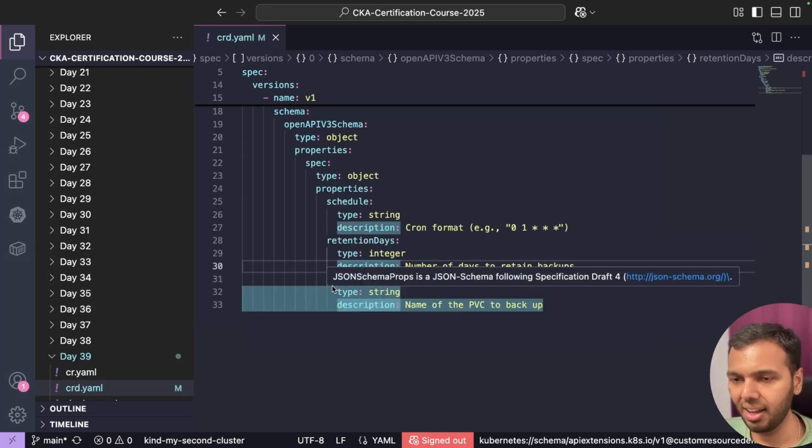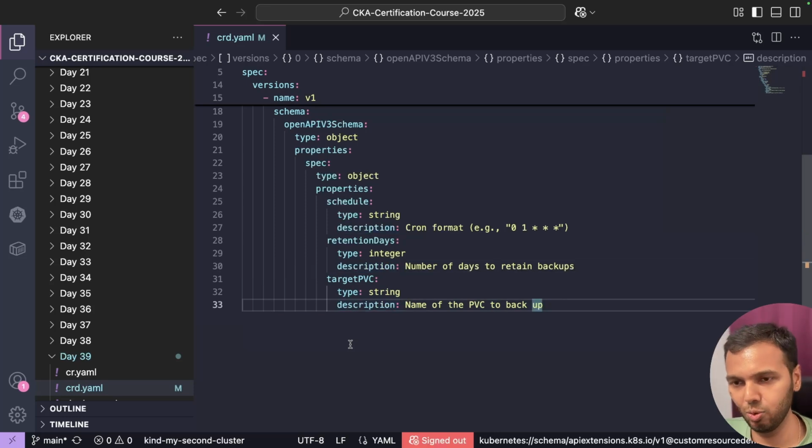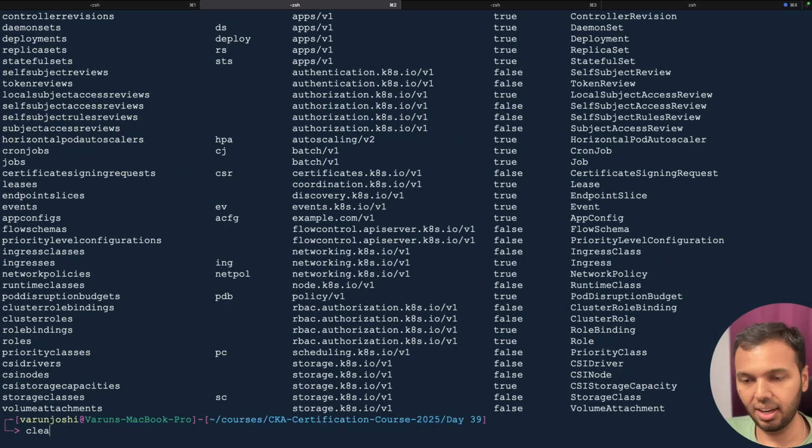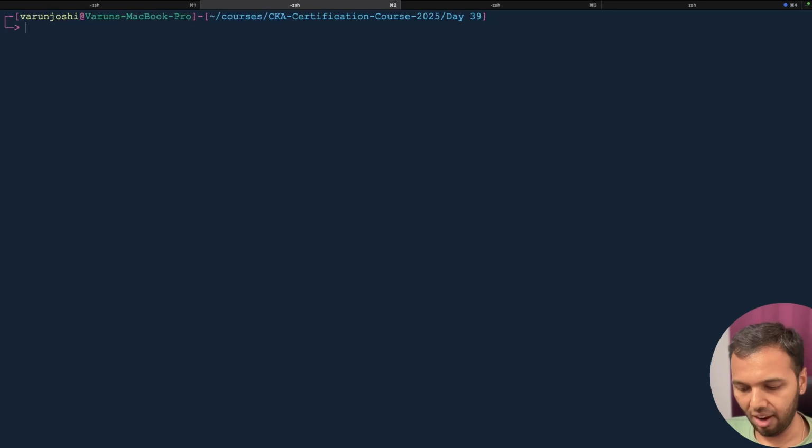Then there is target PVC. Here the users will specify the name of the target PVC. Now let's apply this manifest. I am already in day 39. Yeah, then I will run kubectl apply -f crd.yaml.